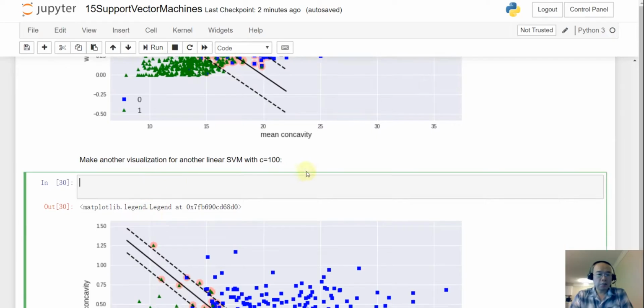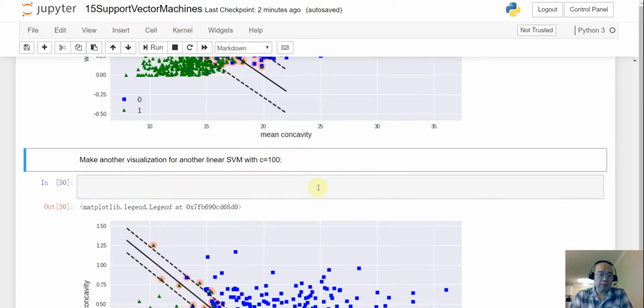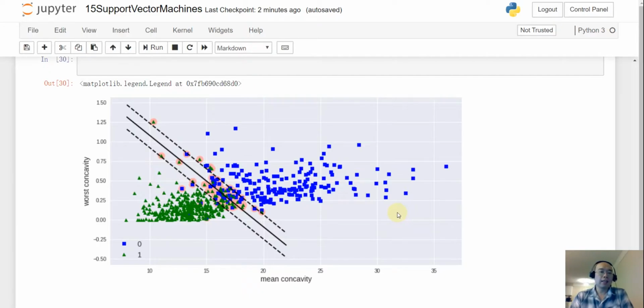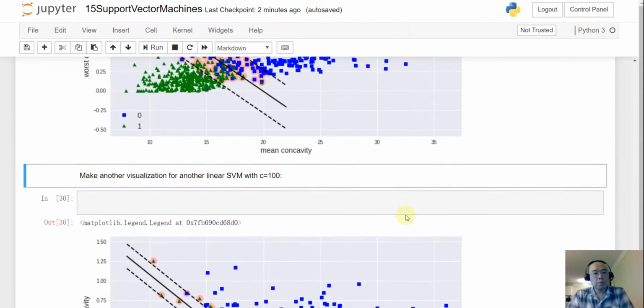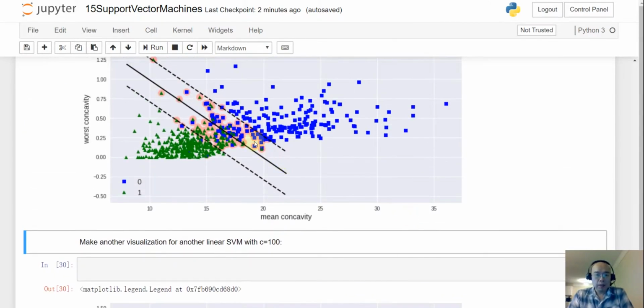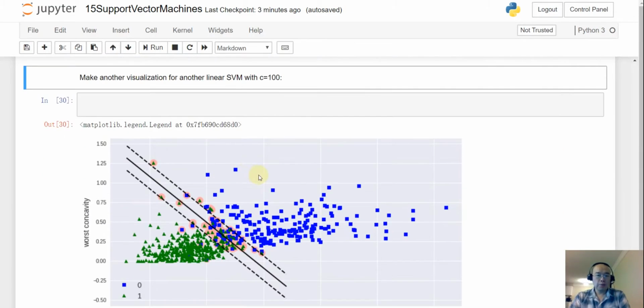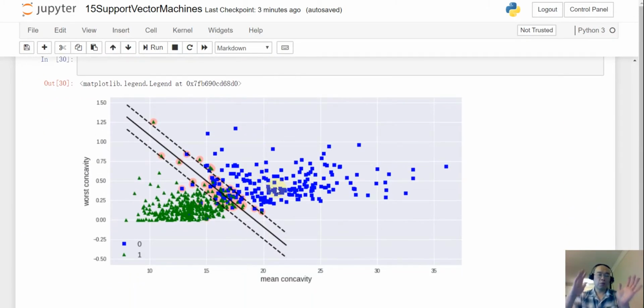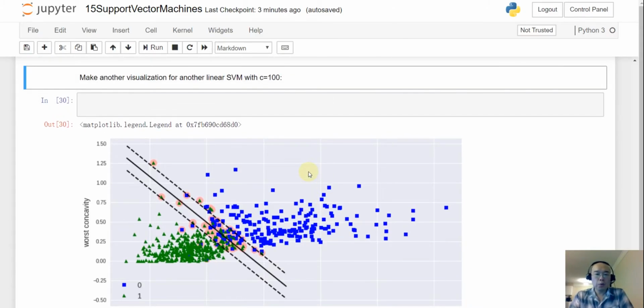And for the next part, you want to try another SVM with a different C value and plot that again. What you should be able to find is that for this one, since we are using a very small C, we have a wider margin, and for the next one we use a very large C, so we have a narrow margin. Okay, so go ahead and try to code those two parts, and I will go through my solutions in the next video. Okay.